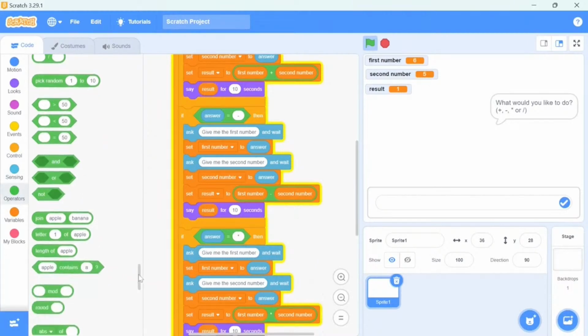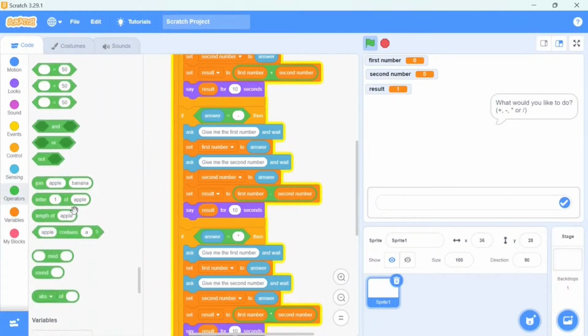Now the next one is based on the string operations. When you have a text value and you want to join them, or you want to find out a specific letter or the length of your text, or whether the text has a specific character or not, you can use these blocks in the same way. Now I am going to show you one more program where I am using this mod one and other operator blocks. So now we're going to find out whether our given number is odd or even. It will make you understand more about the operator blocks.